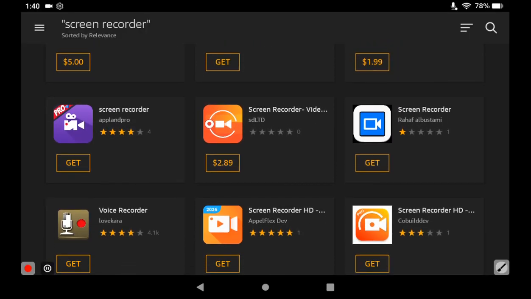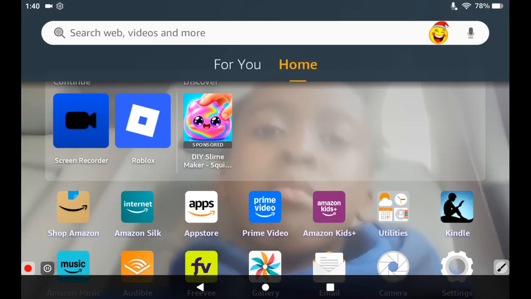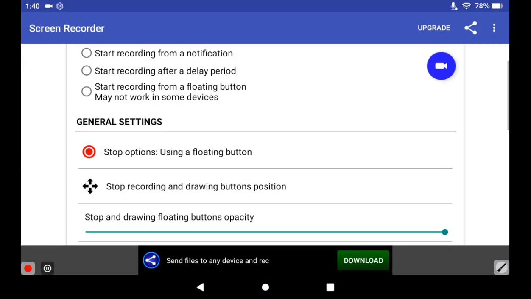But I use this screen recorder, this blue one that I always use. Alright, that's the screen recorder I always use for my videos. So find that in the App Store somehow, I don't know where it is.